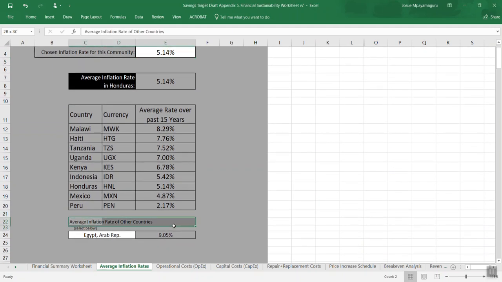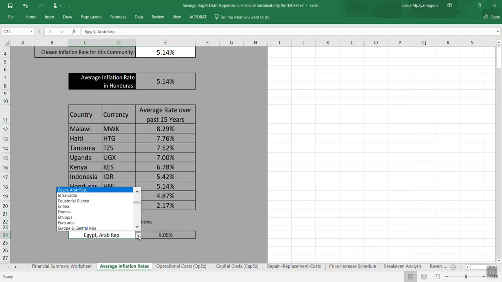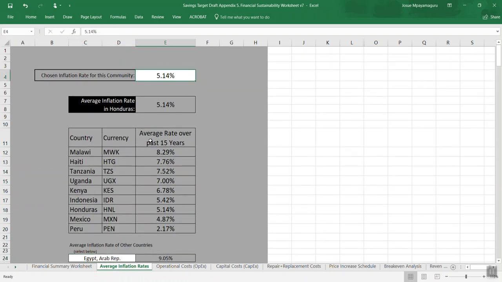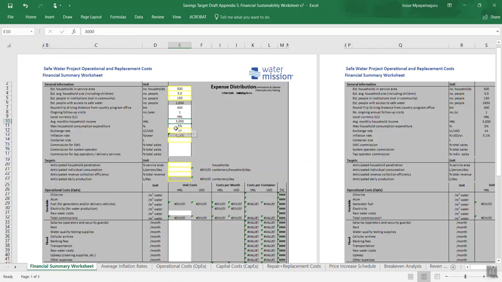Okay, this section has no bearing. It does not import into any other worksheet. This is only a guide, and this is only if you can select the country here. But you always have to input an inflation rate into this box, because this is what ultimately shows up in this part of the worksheet here.